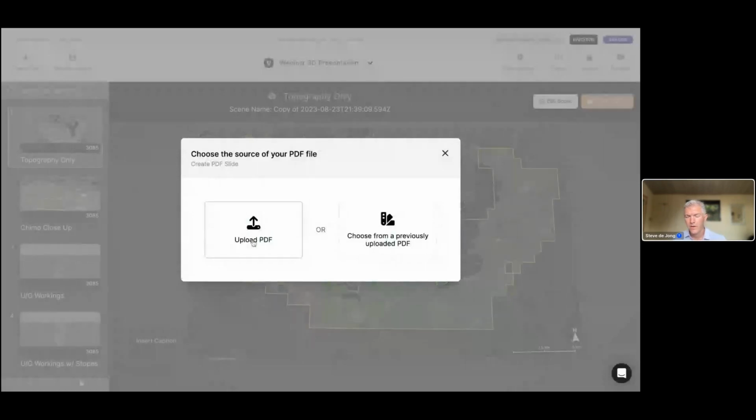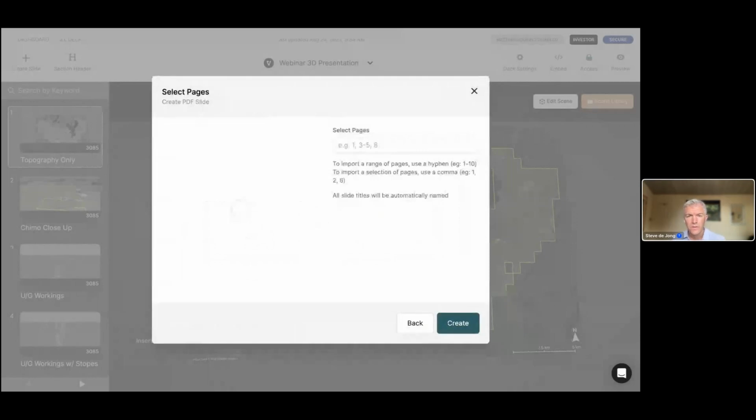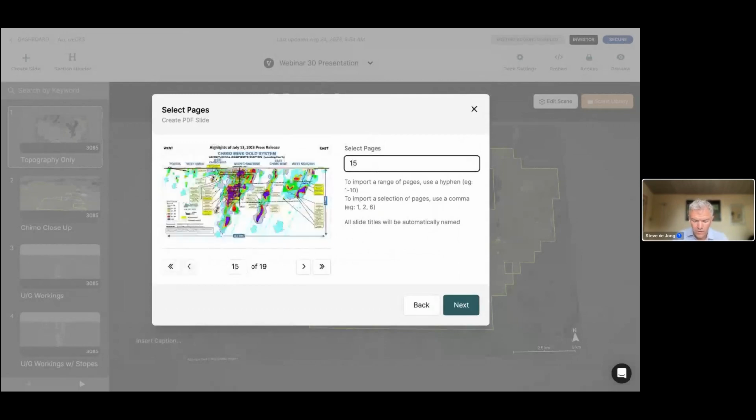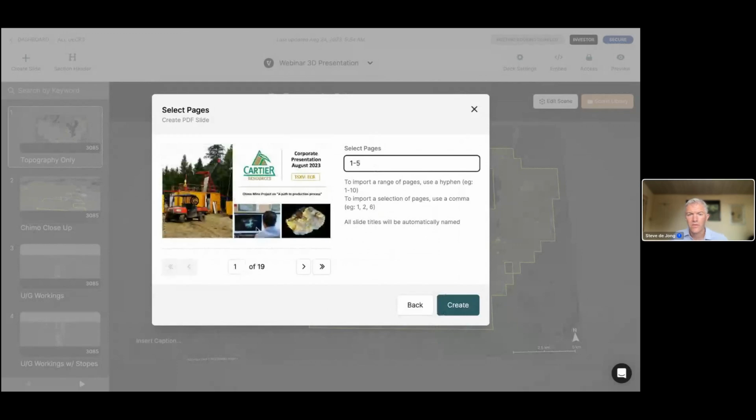I'm going to upload a PDF, and I've just saved the corporate presentation for this company here. And what will happen is it'll upload the PDF, and then I can add these slides as well. So as it's going through, it's uploading the PDF. In this case, we don't need to put them all in, but I'll just take slides one to 5. And we're adding a thumbnail view here, so you'll be able to just select what slides. It's going to insert those slides into the presentation.